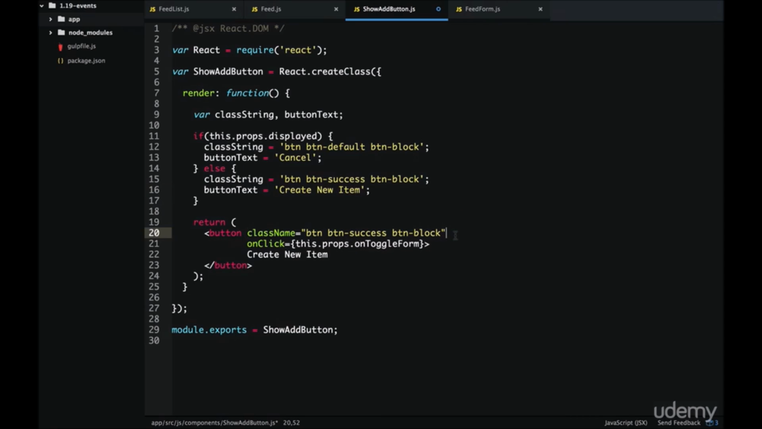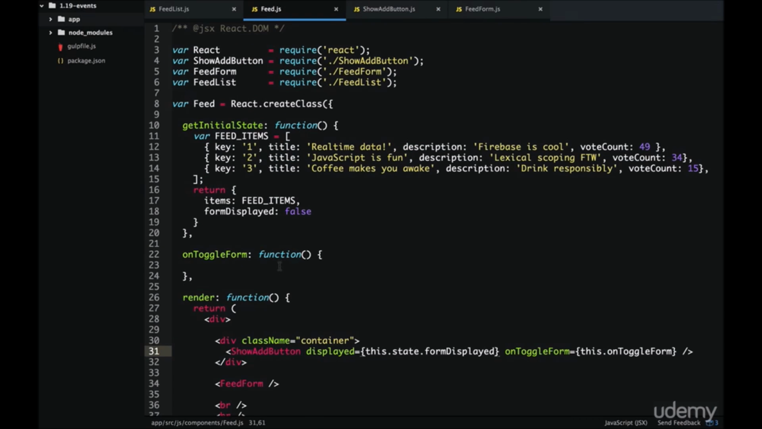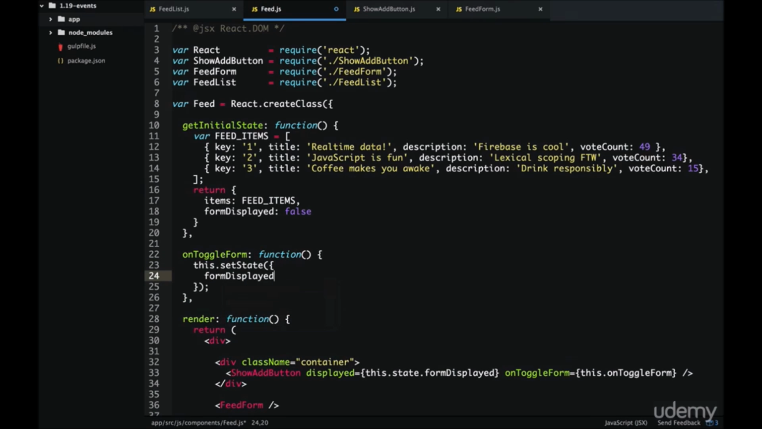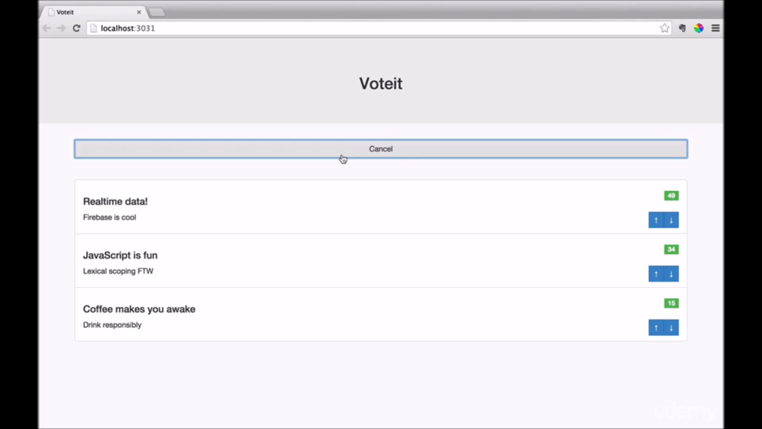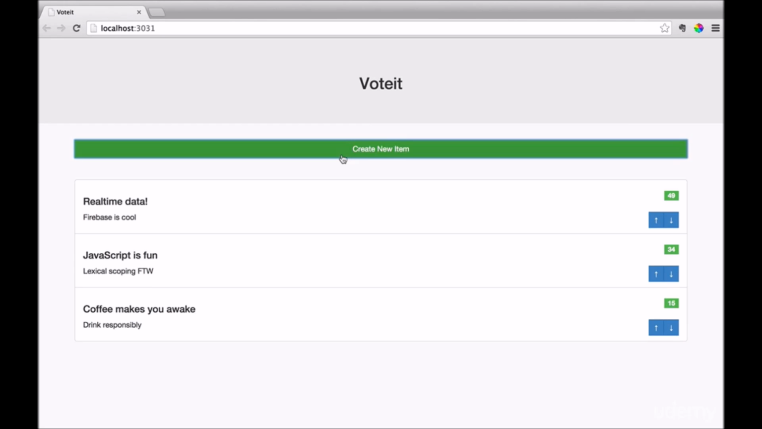Now within our button, we'll remove this hard-coded class name, and we'll set it to the class string. And we'll set the button text as well. Now let's set the callback back in our feed. We'll need to set state, and we'll set the form displayed to the opposite of the current display. So now when we click this button, we see cancel to create new item, but we're not showing up our feed. So let's go and add that into our feed form.